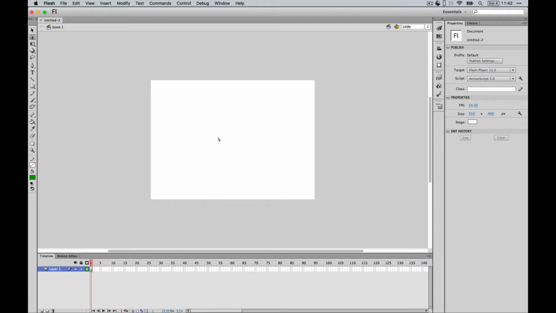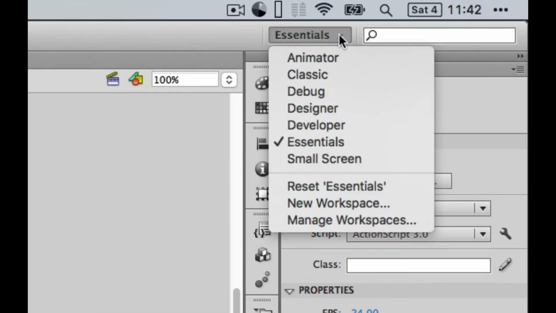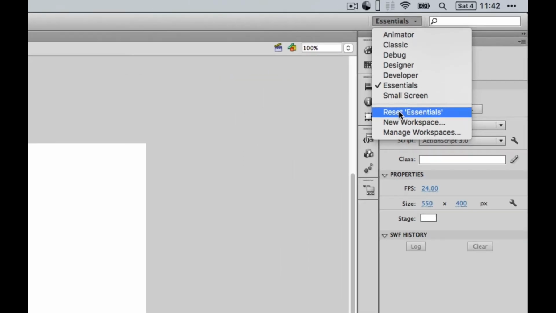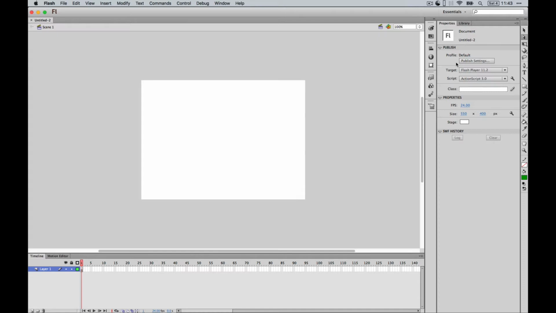If things are messed up, if you head up here, you'll find a menu with various options. These options will rearrange your screen in various ways. Essentials is the one that seems to work best for me. If things are a bit messed up, make sure Essentials is selected, and then you can head down here to reset the layout. So if any toolbars are missing, or things don't look quite right, reset Essentials. Everything gets put back in its correct place.